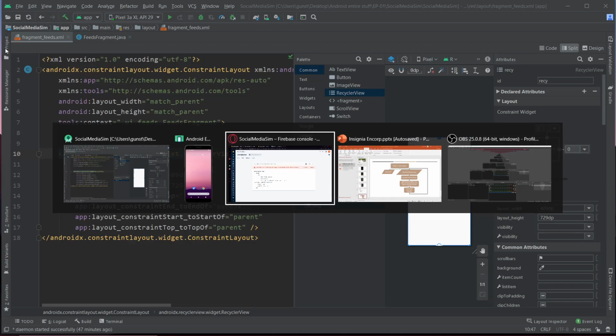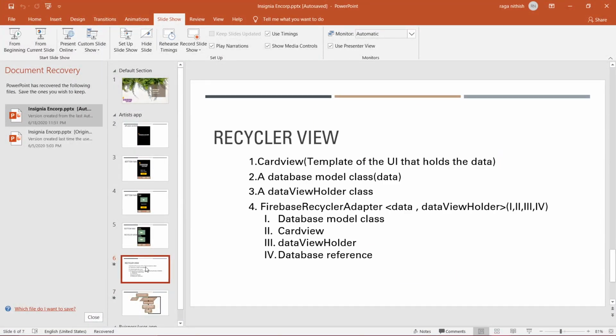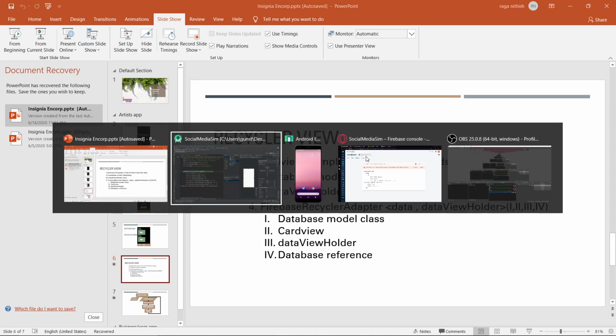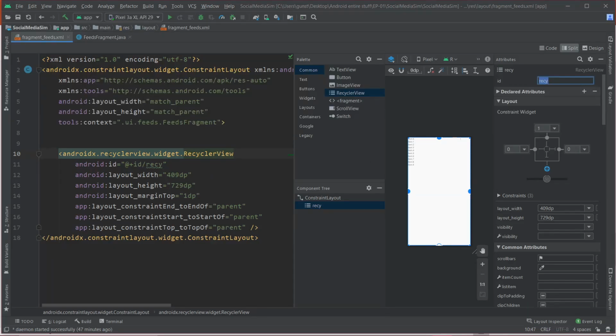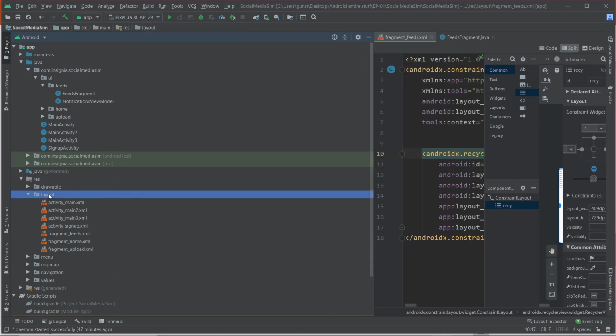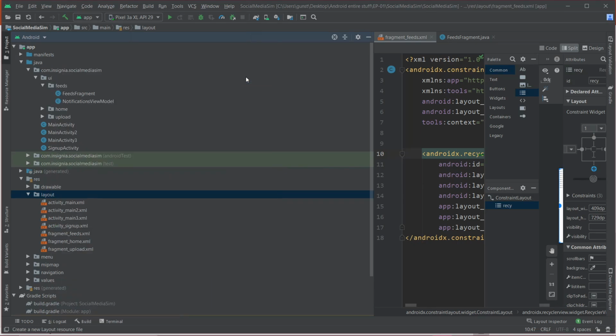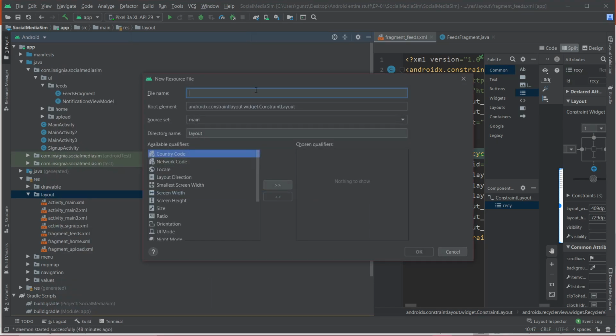Now as for the presentation, first thing first, we are supposed to create a card view. Let's go ahead and create our card view. So now in our layout, this is my layout folder. Just look what I'm doing. I'm going to head to my layout folder, right click on it, go to new layout resource file, and then change the root element to my card view.